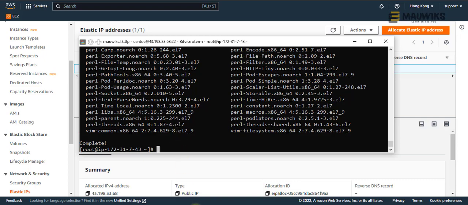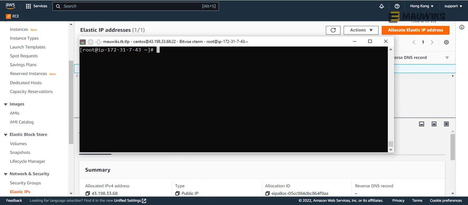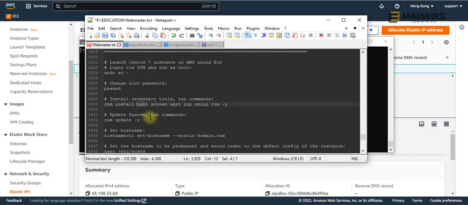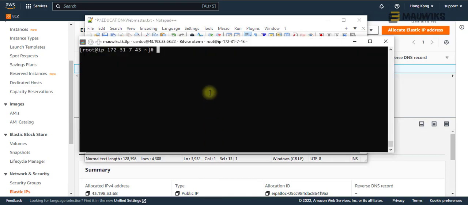So we're done with installing. Let's clear the screen once again with the clear command. The next one is, of course, to update our OS, which is with this command. So let's go ahead and do that.